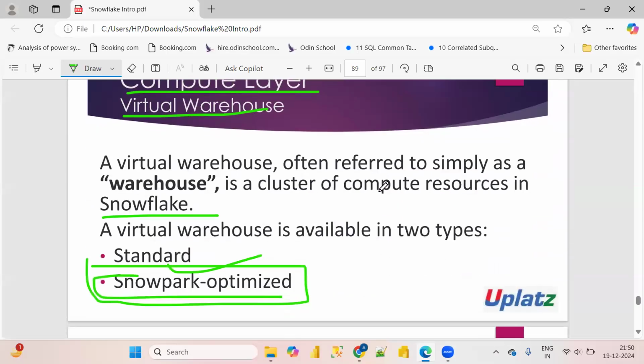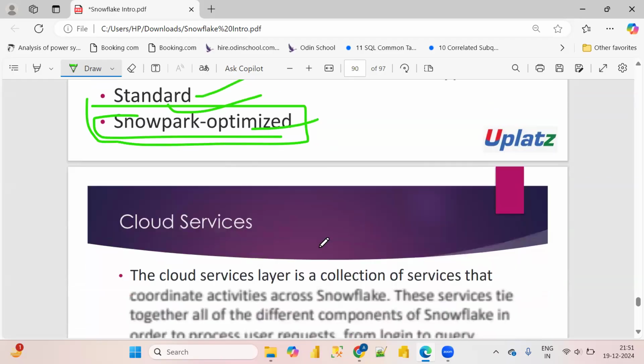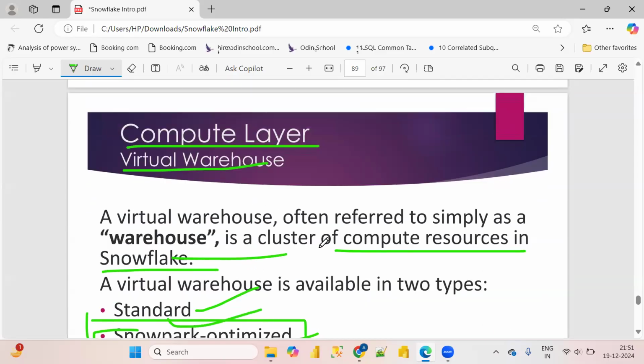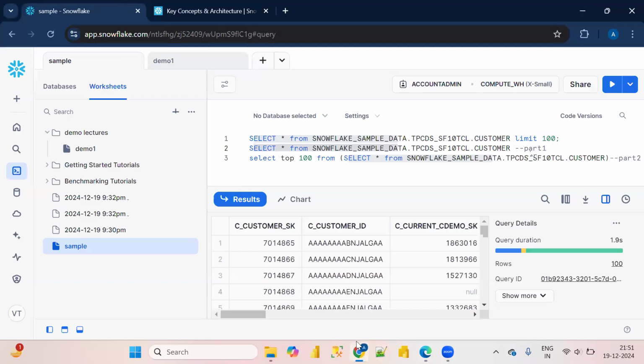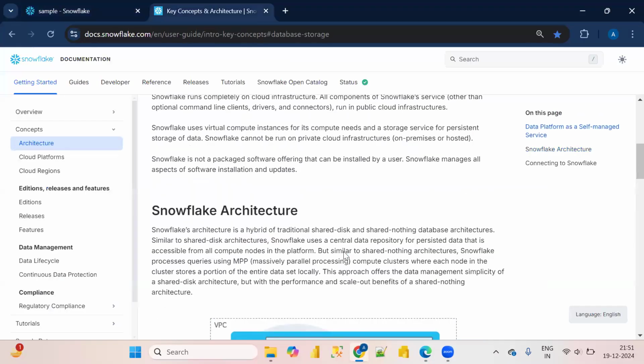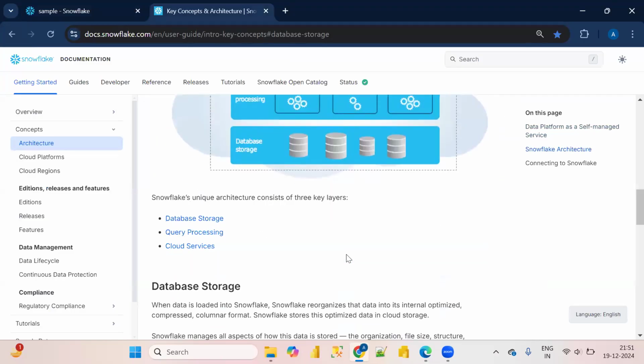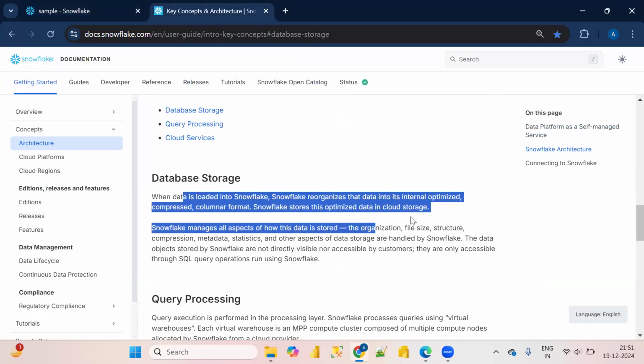So in a data warehouse, we have a virtual warehouse. A virtual warehouse is a cluster of compute resources in Snowflake. Virtual warehouse is available in two types: standard and Snowpark optimized. Standard is basically used for general purposes, but for anything specific, like data modeling, training or machine learning, we use Snowpark optimized. Here we have some contents. You can go there and read it. When data is loaded into Snowflake, it gets internalized.